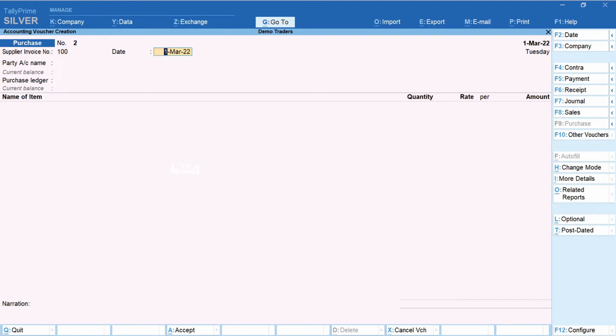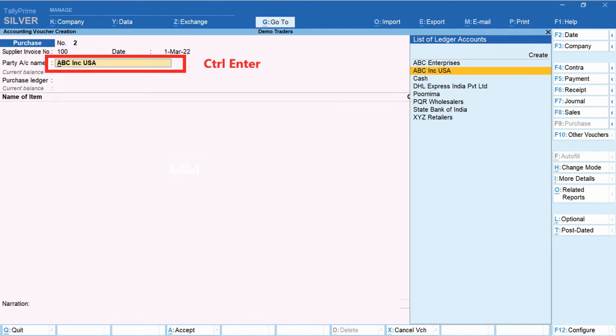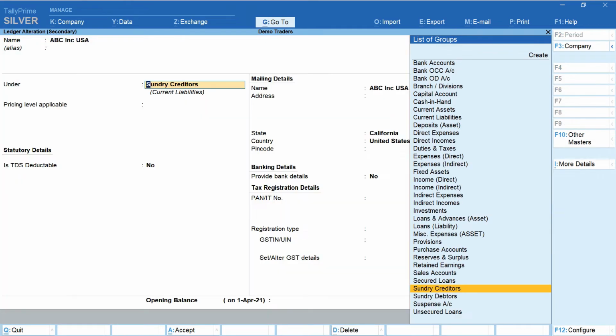Here, for the sake of simplicity, I have selected the same date. In the party account name, select the name of the vendor. Here it is ABC Inc. USA. Let's see how this account is configured. Press Ctrl Enter.